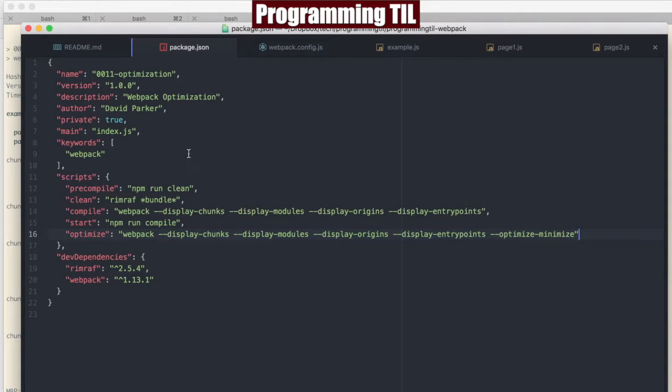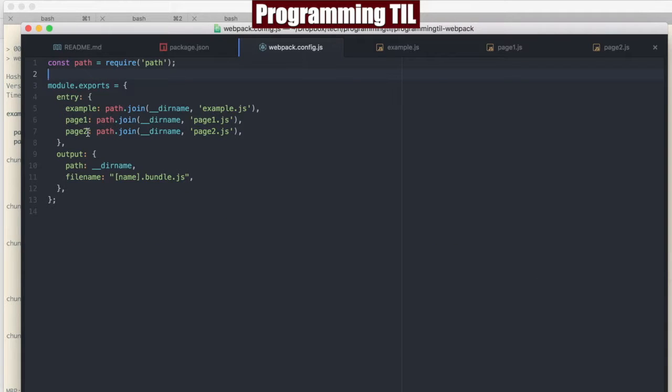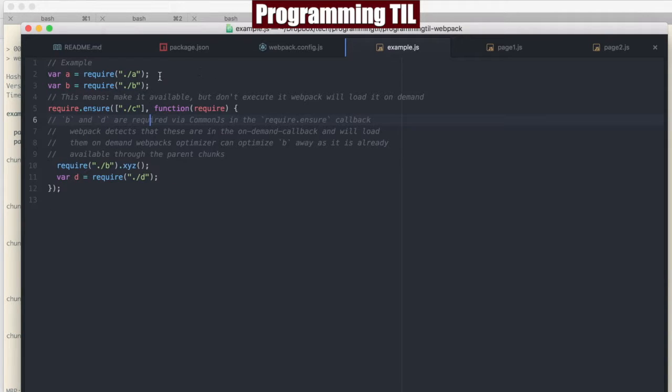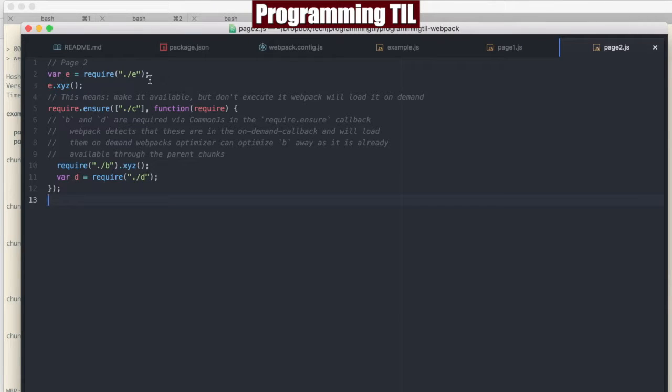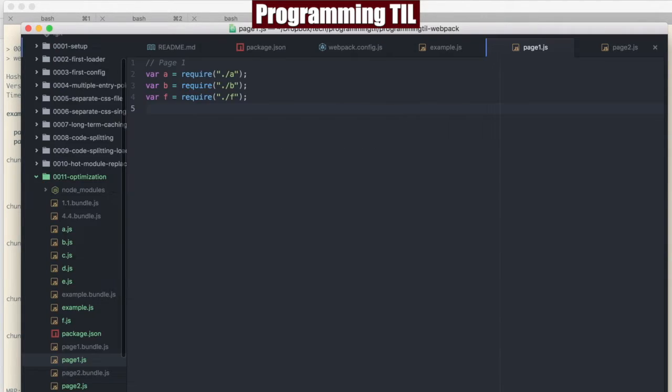So here's our package.json. We just have a new script here that basically adds this optimize-minimize flag. Let's take a look real quick at what our Webpack config looks like. We've got a few different entry points, and then we have the name.bundle. So example is just A, B, and then requires C, which has B and D again, A, B, and F, and this one's similar to the example: E, C, B, and D. B also requires A.